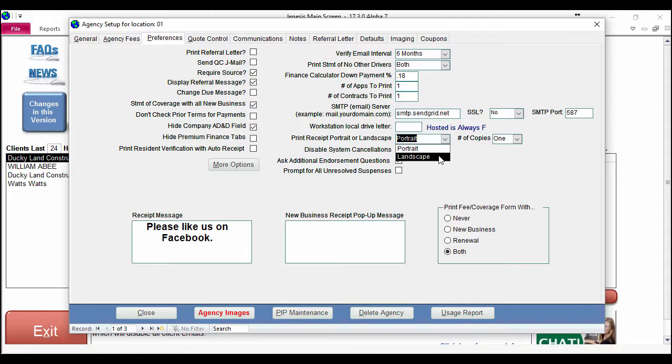If I print landscape, I still get 2 copies of the receipt, but I get them printed on one page and I'll have to separate them. You can also tell Genesis to print more than one copy. Keep in mind that if you have portrait selected here and you choose 2, you will get 4 pages.